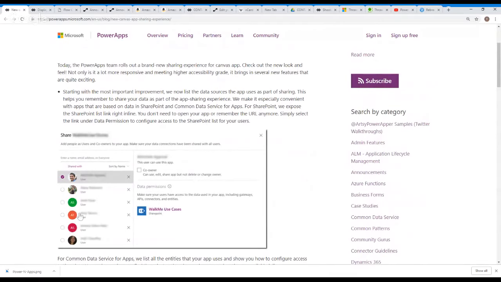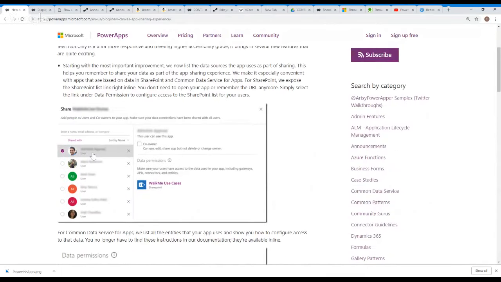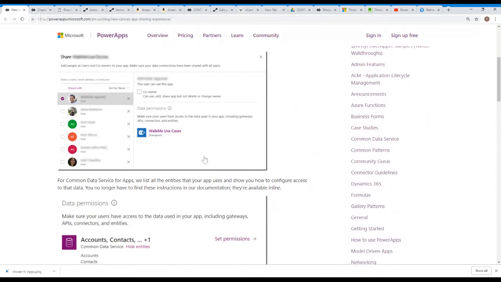You can see now the images of the users, and also it's easier to see the data sources that are being shared. It doesn't show you if the user has access, but it does show you what the data sources are that are being used in the app, and you can click directly from here and go to the SharePoint list and then give access to the user. So this is pretty nifty, especially in cases where you don't know if the user has data permissions, and you probably want to give them the permissions. You can look over here.